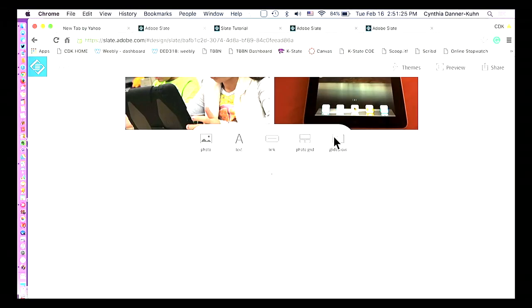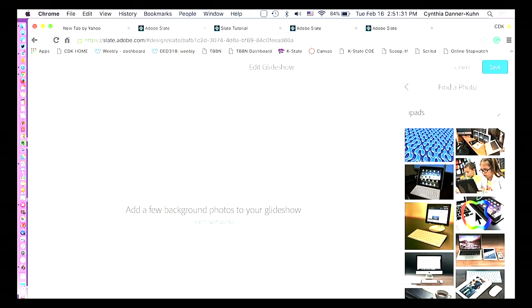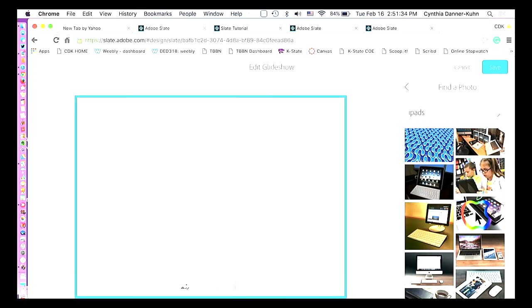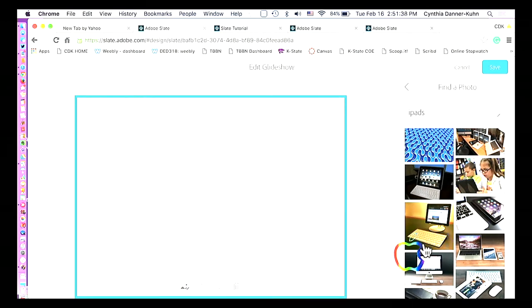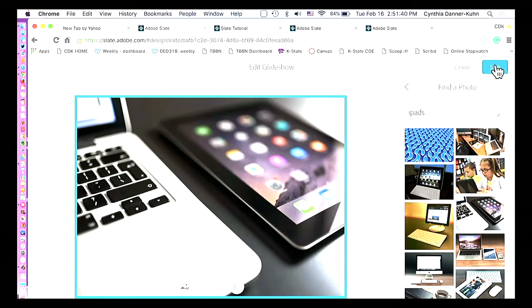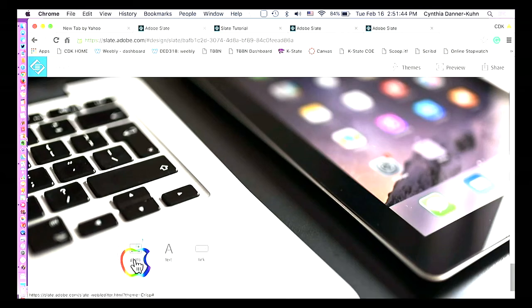Here's a glide show. I click on that. I have to choose a picture. Let's see. Let's pick this one. So here's my picture that I want. And when it finishes loading, I do have a few adjustments I can make, but I'm going to click save. I've got a little plus sign here. And now I can add photos, text, and links.